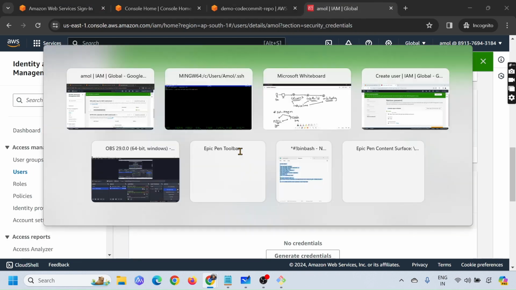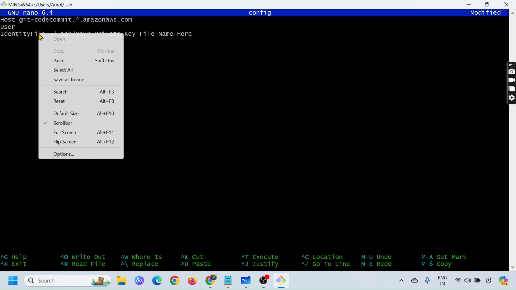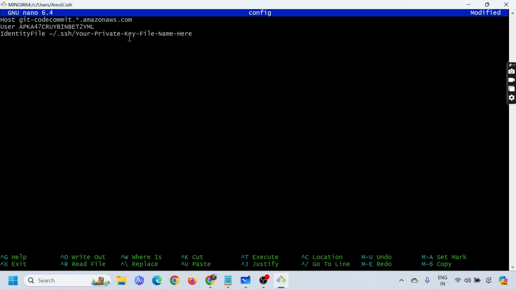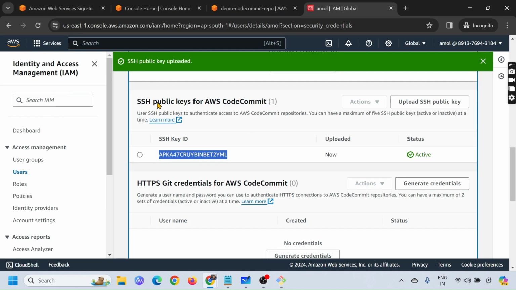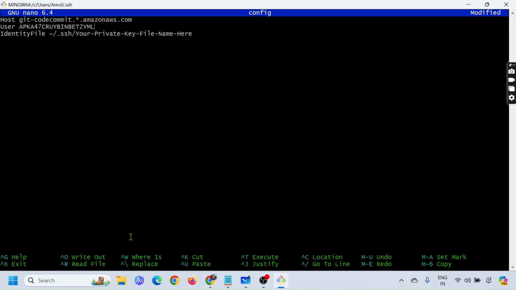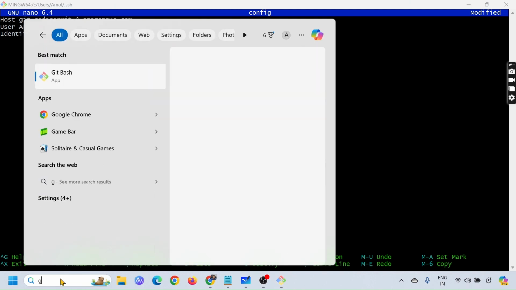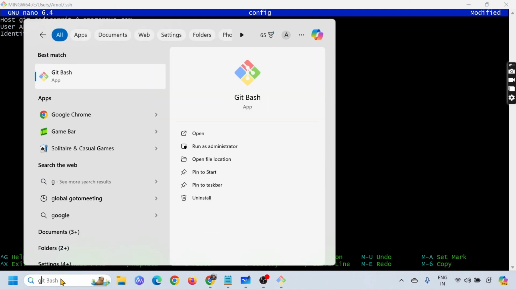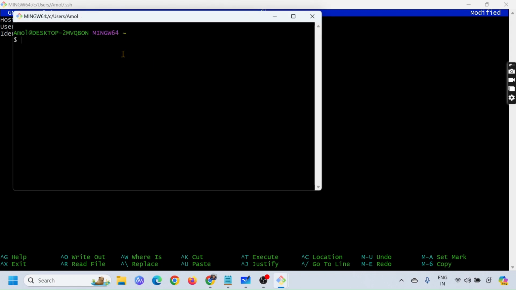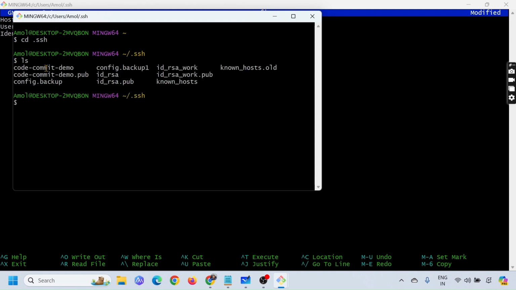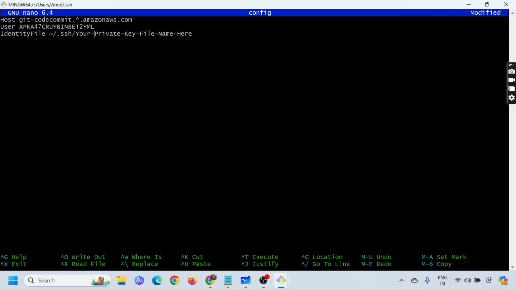So just copy it, and the next thing here, I have to provide your private key file. From where can I get that one? So probably I'll just open one more git bash, just to confirm exactly the key name with which we have generated. It's something like codecommit, so let's confirm that one. So it is codecommit_demo. Okay, codecommit_demo is the correct file name we have.